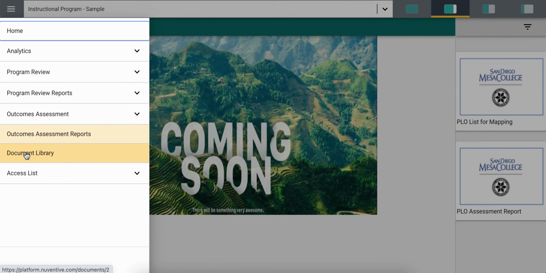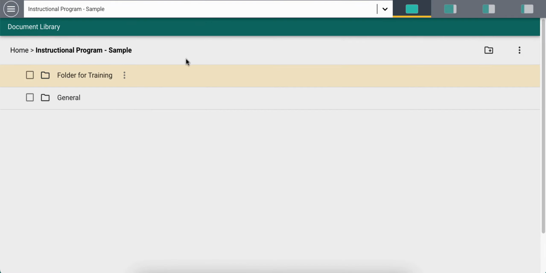And then everybody, again, has a document library. And this document library can be created with as many folders as you want, as many files as you want to put in the folder, and only those who have access to an instructional program or to a student services unit can access those files.